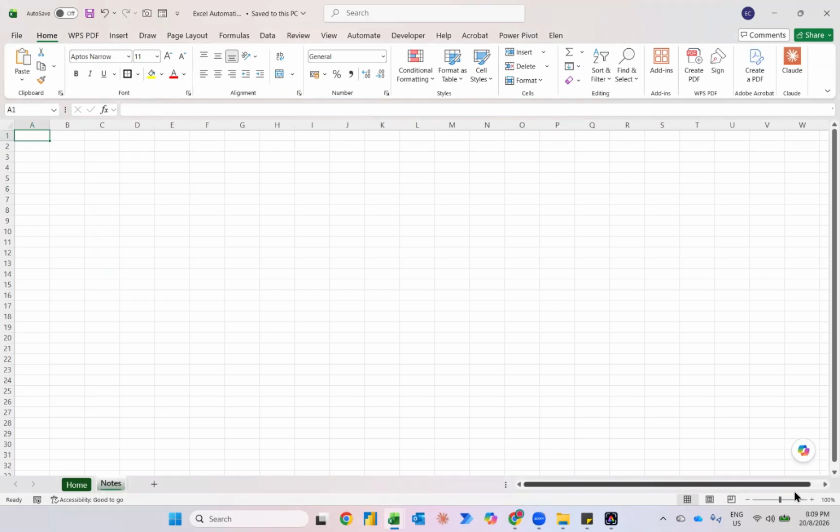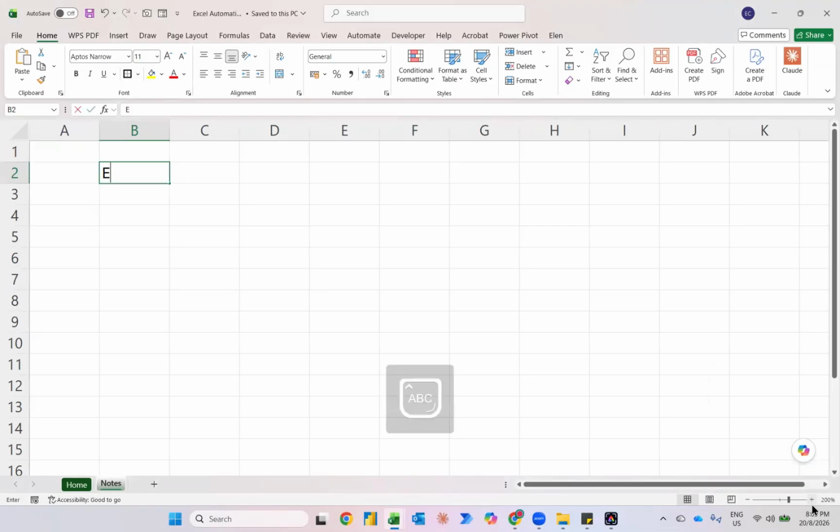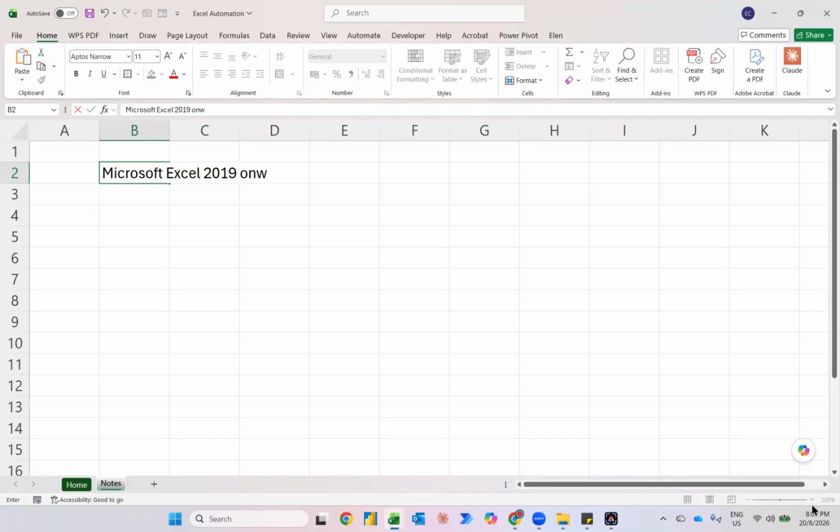But now, let me just go and teach you what you need. First thing is, you need an Excel file, not WPS, not Google Sheet. What you need is an Excel file. What Excel file? Anything on Microsoft Excel 2016 or 2019 onwards. I would suggest 2019 onwards. But if just say you have Excel 2016, should be fine.